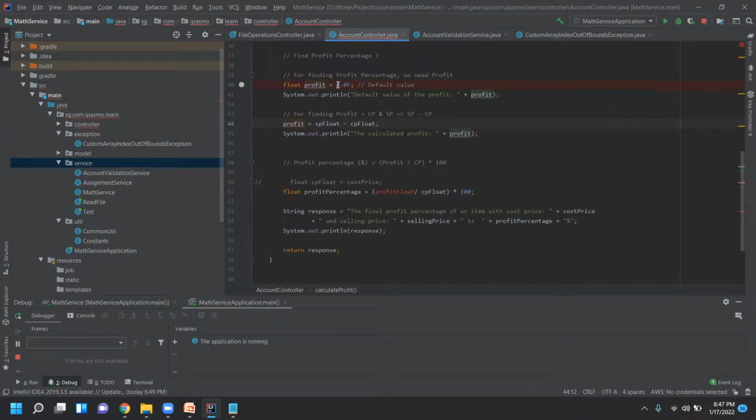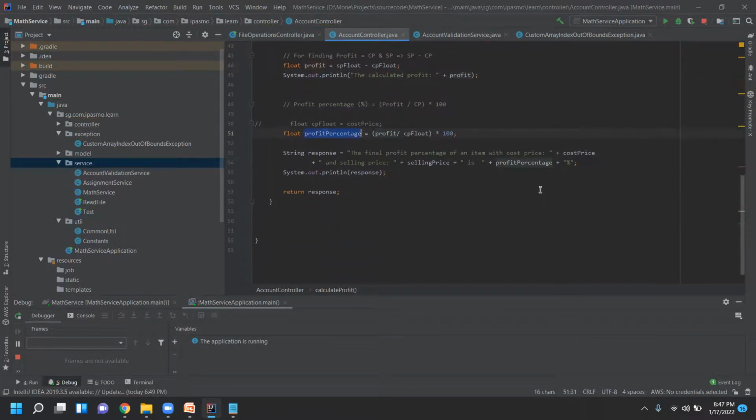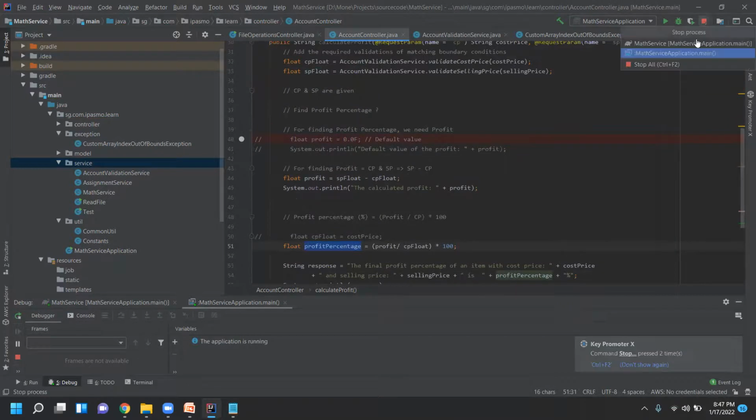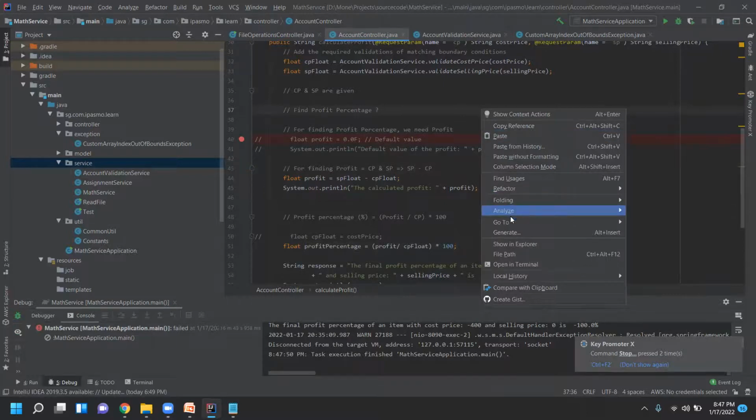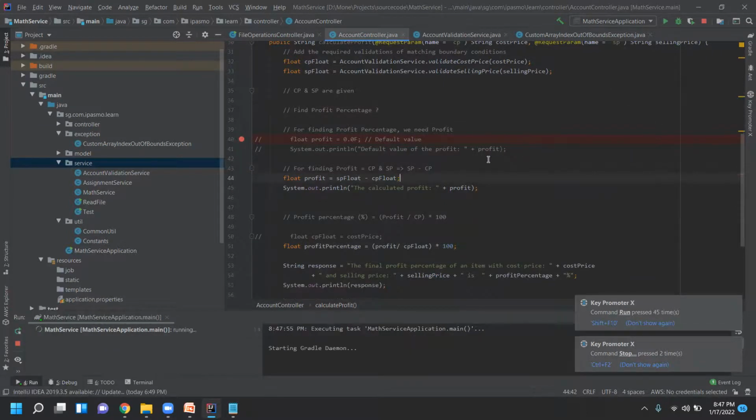So here you can actually make use of this one. You can reduce these two lines and directly use this one here, float profit. Now this profit you copy, paste it here, and then done. So profit percentage is already calculated here. Done. So I'm stopping the service, save it, and then run the service.